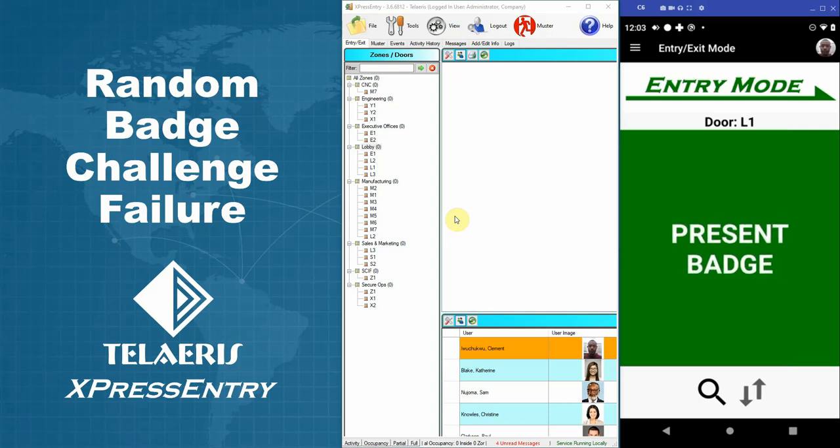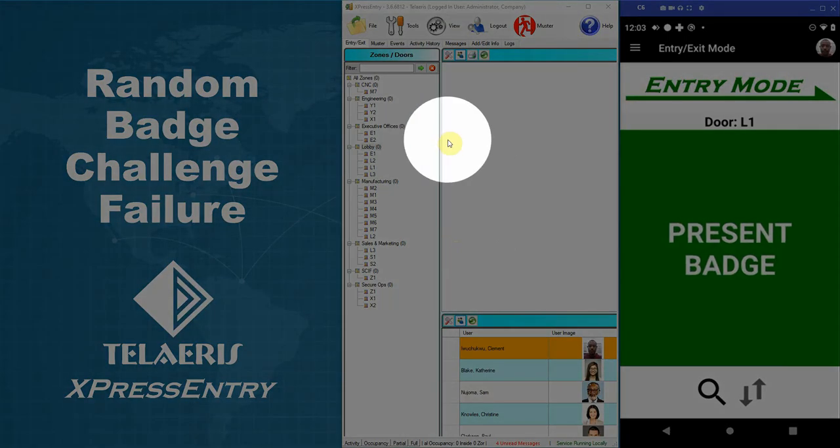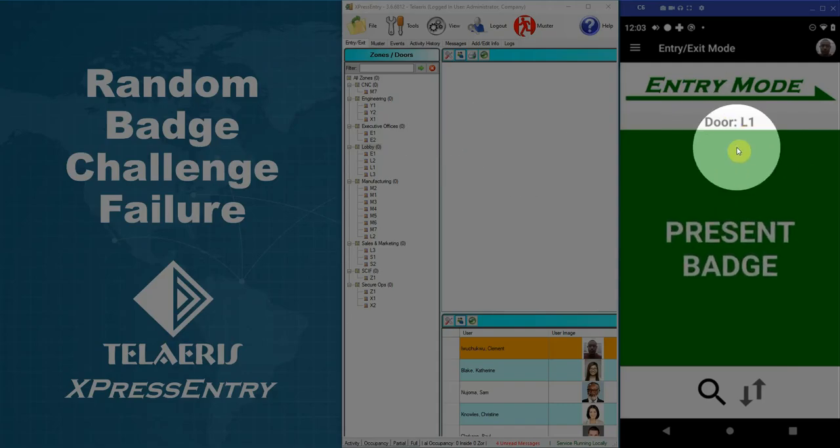In this video, we'll demonstrate the random batch challenge failure feature and show you how it works. Now, we assume in this video that you have Express Entry installed, which you see in the middle of my screen here, and you have your handheld installed and connected, which you see on the far right of my screen.